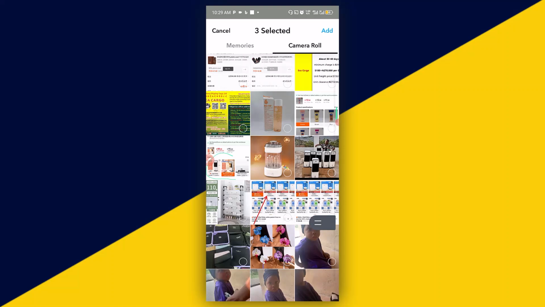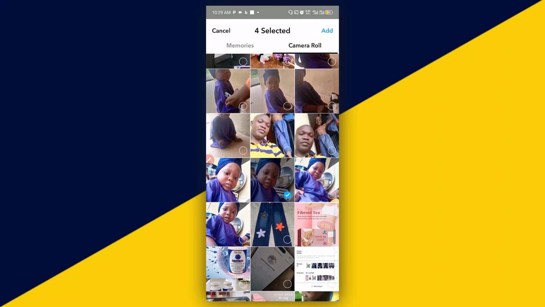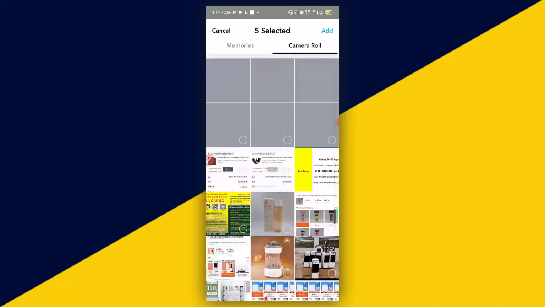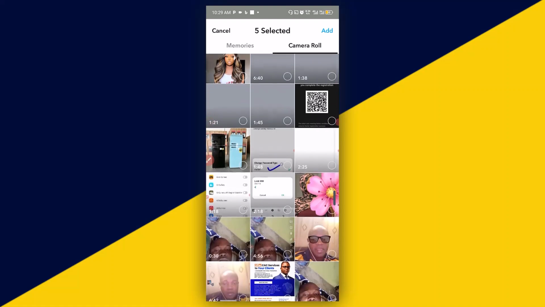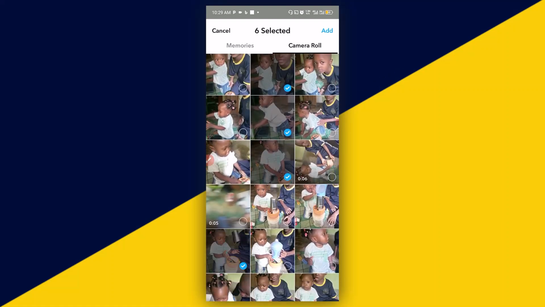and this, and this, and this, and this, just like so. Next thing I'm going to do is to simply go ahead and click on Add right here.